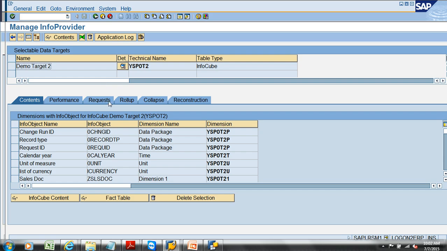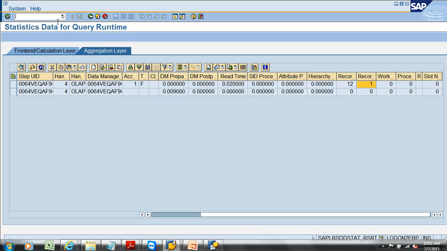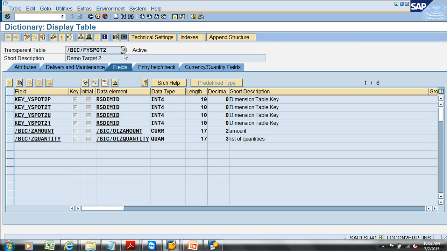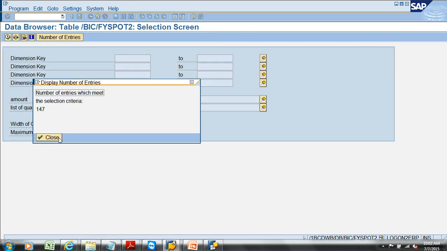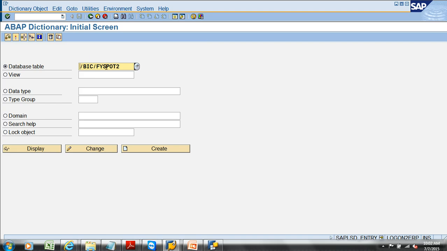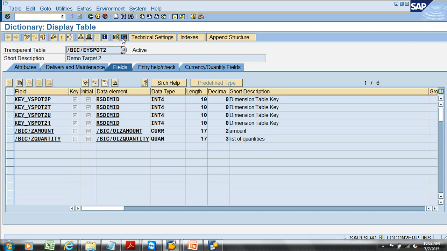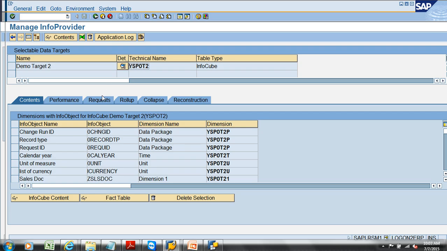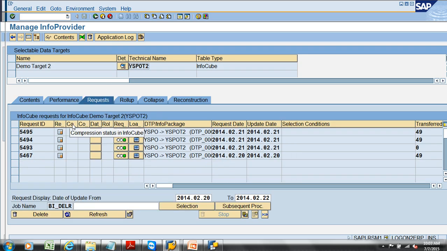Okay. Now I can see this table. I have not yet compressed, right? So I am trying to see that in the F table. You have all those records in the F table, and I have not yet compressed even once. So if I go to my request, it shows 0. So it means not yet compressed. You can see this compression status in the queue, whether these requests are compressed or not.